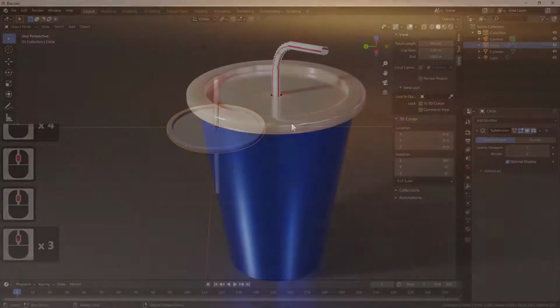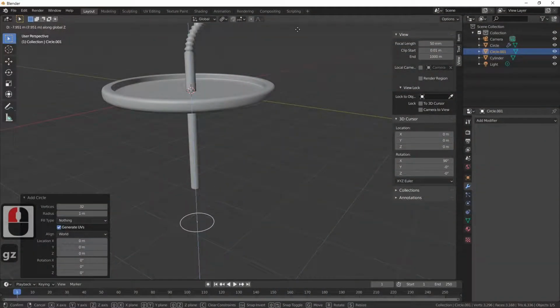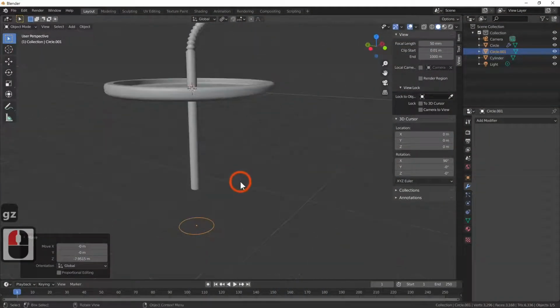Right, next thing, I'm just going to move the straw up slightly because it seems to be in the wrong place, so G and Z just to move it up slightly, just to make it look more like a drinks cup that you get in a takeaway or in a cafe bar. And in a mesh, and I'm going to add in a circle, G and Z just to move it down, and just scale it up.